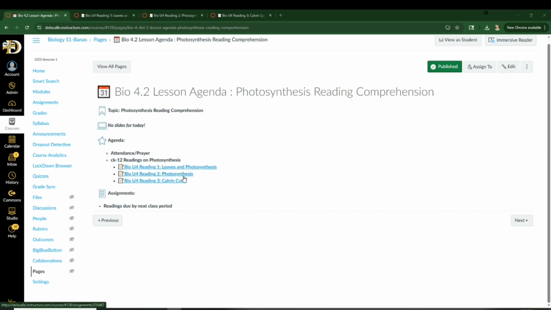There are 3 really short assignments that I want you to do throughout class today, and those can be found on today's agenda in Bio 4.2. So if you go to the modules, find Bio 4.2 and go to the agenda, all of those are linked there. In the modules, it's also listed right underneath the agenda for today. You can see all 3 of these assignments. I'm going to show you what one of these assignments looks like.